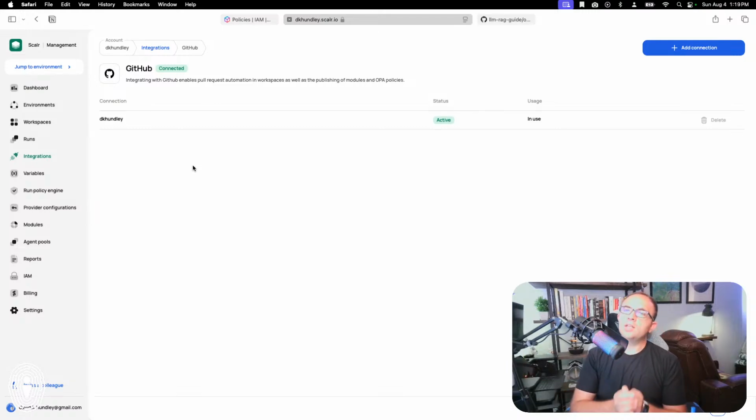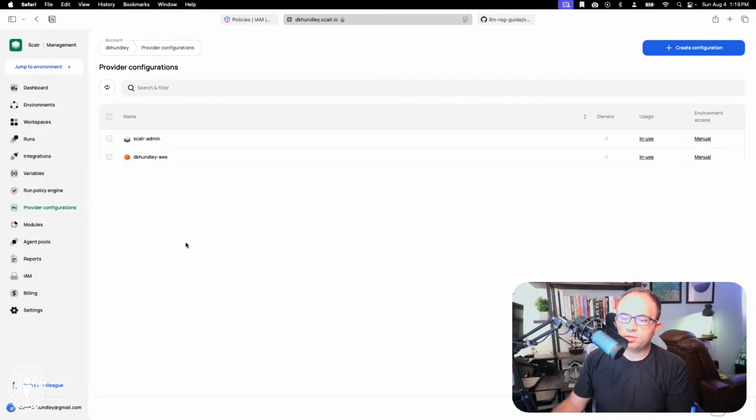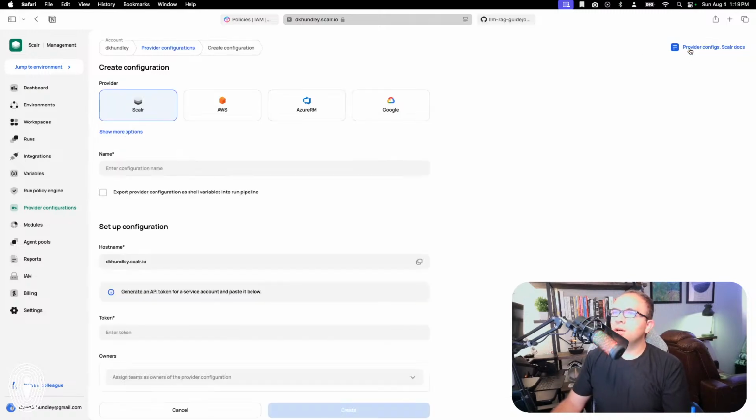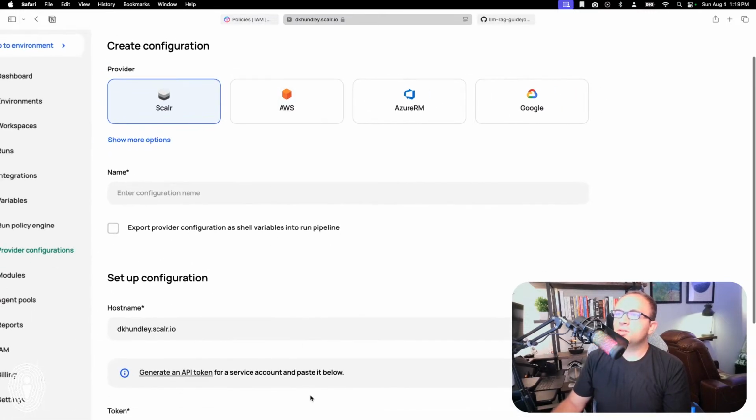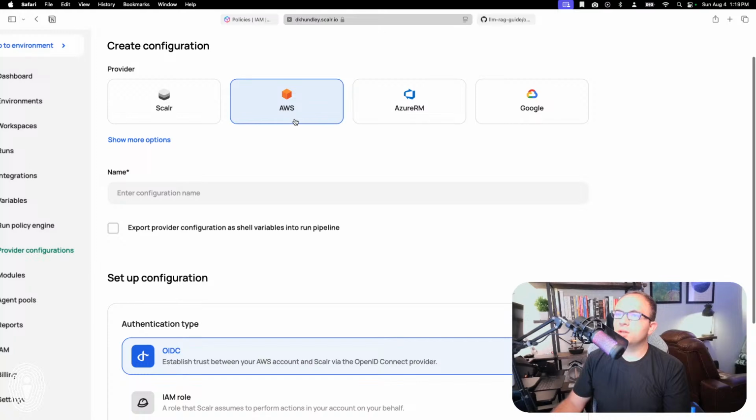Check. All right, so the next thing we need to do is set up our credentials for being able to push anything out into AWS. The way this works on Scalr is called a provider configuration. With a provider configuration, we can create our providers. You can see here that we could create an Azure, we could create Google. I'm trying to make this a little bit bigger for y'all. So let's say AWS here.